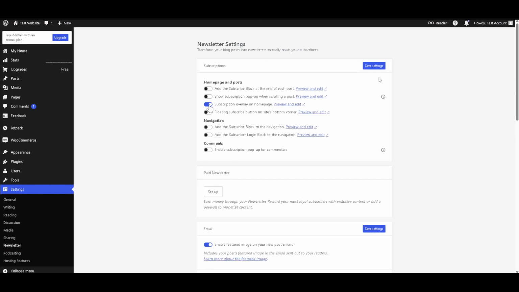Once you're there, find the third option from the top and make sure it's enabled. This activates the subscription box on your website. Double check that you've selected the correct settings so everything works properly. After that, scroll down and hit the Save button to confirm your changes.